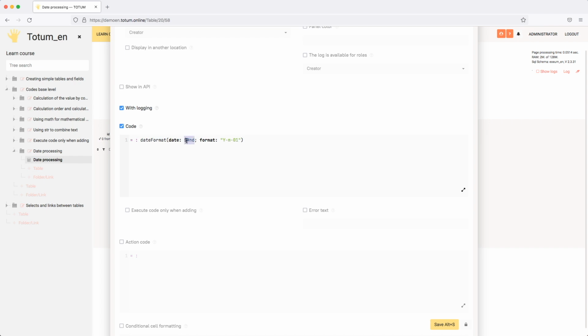What does it do? It takes the date, we give it the current date. And this is where we can set the output format. We say YM, and instead of D we say 1. So what happens?